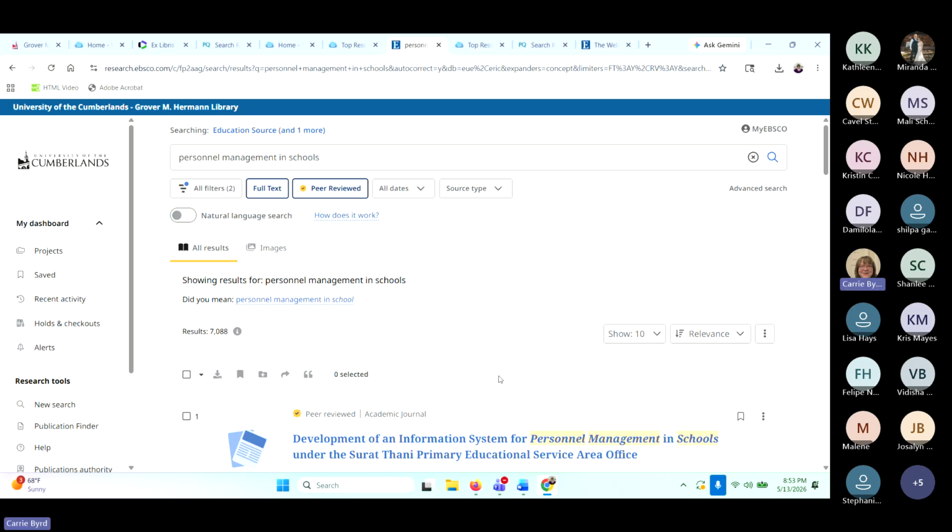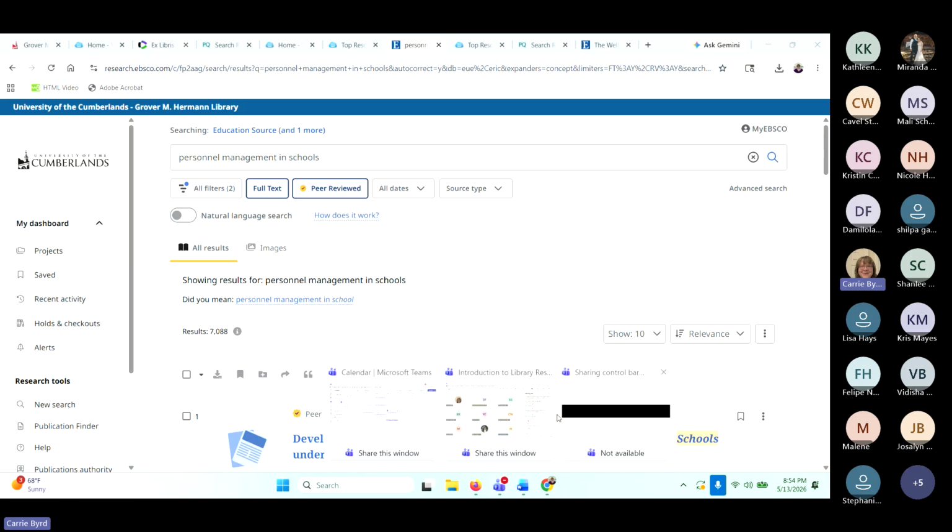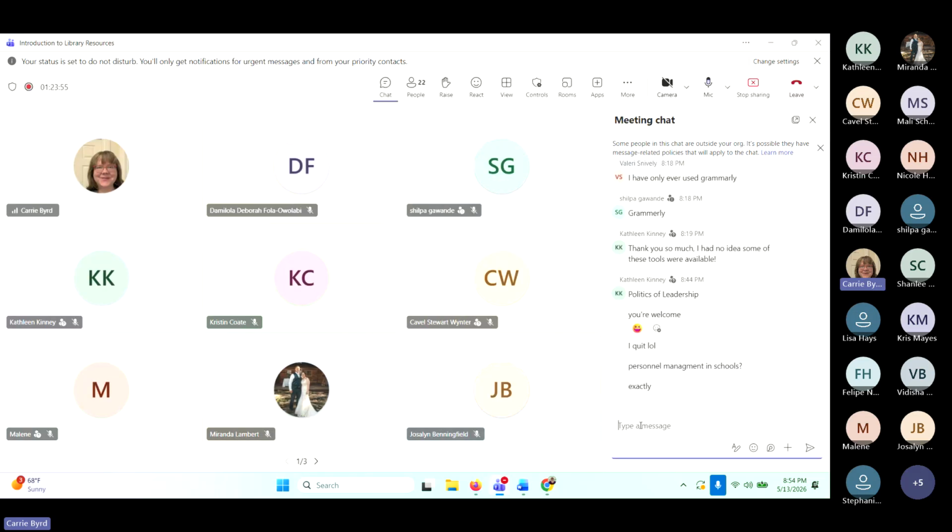Now, this is still too many results. So we're going to talk a little bit more about how we can make our searches better and more specific. One of the ways we can do that is by using Boolean modifiers. Now we've got a button here that says natural language searching. Natural language searching is how Google conducts its searches. It lets us search the way that we speak.